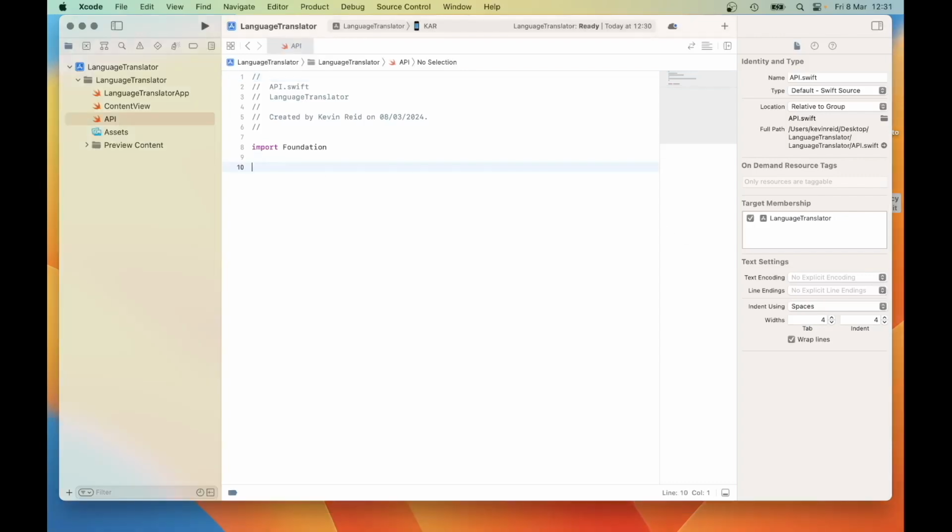To create our class, just type in public class API. The class has an action or method which is called translate text. Type in func translateText.